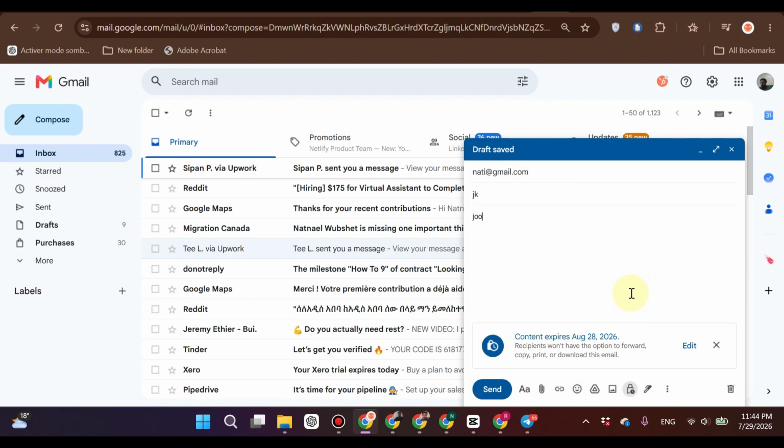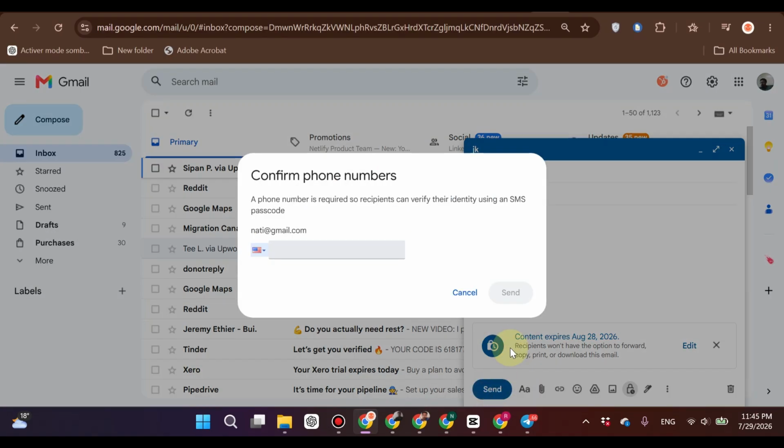If you selected SMS passcode, Gmail will ask you to enter the recipient's phone number before sending the email. After reviewing your message, click Send. The recipient will receive a secure email that follows the confidential mode settings you selected.